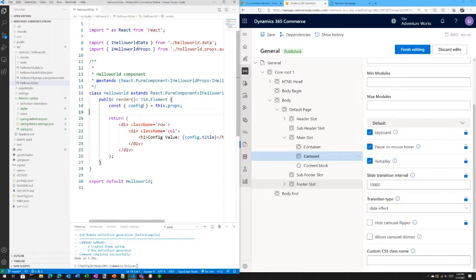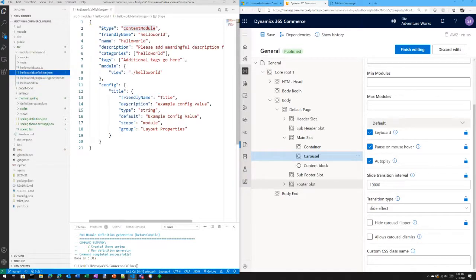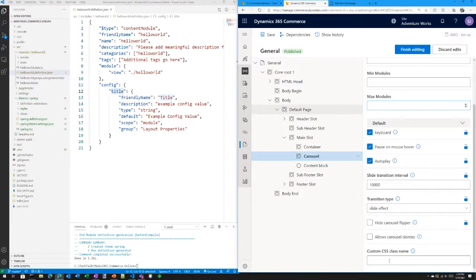And inside of here, the job of the TSX file is to generate some HTML that will be rendered on a page. So you can see a little bit of HTML here, and there's really just two divs in here and some text, config value, and it's just showing the value of that configuration that was defined in here, this title. So whatever someone enters as a title in here, this module will just render it.